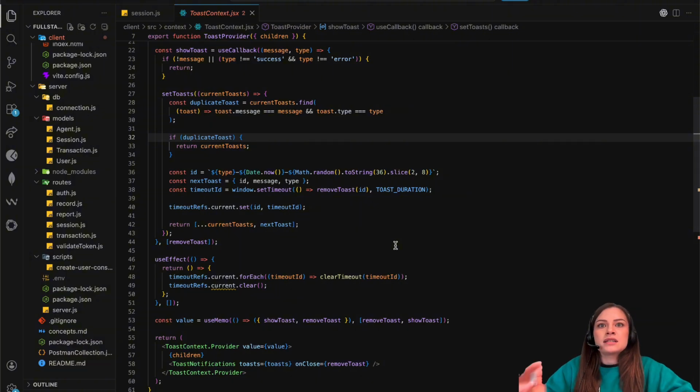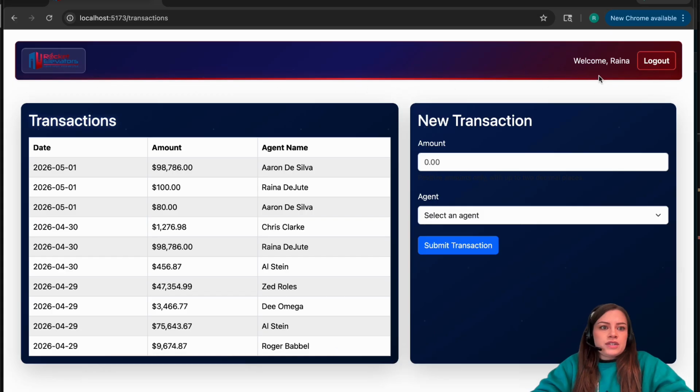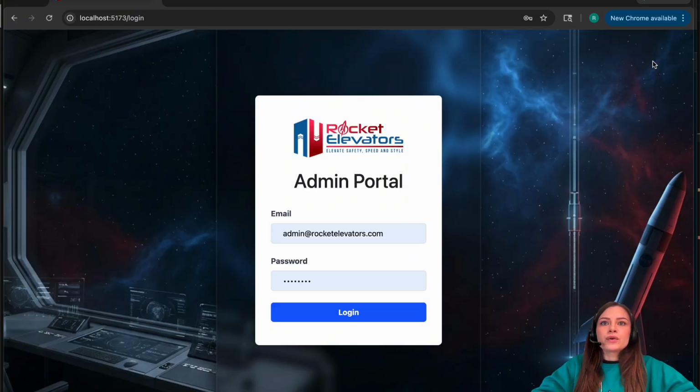And then on the back end, every protected route goes through a JWT authentication middleware that validates the token before any logic runs. The session system adds a second layer on top. The session cookie validates against the database on every page load. So that is the full walkthrough.